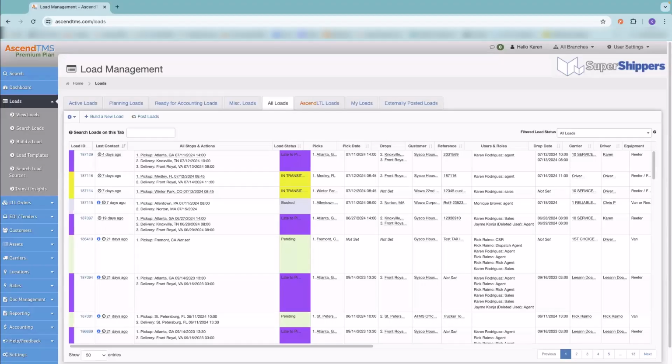The premise of this training is to go over some of the features in the load management screen, build a load from beginning to end, and show you some of the functions that a load has once it's built, okay?